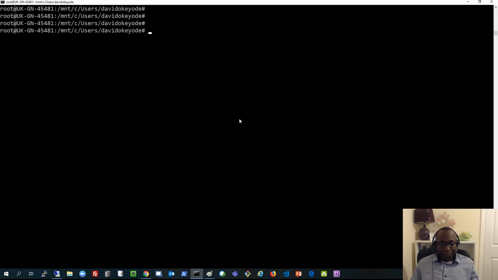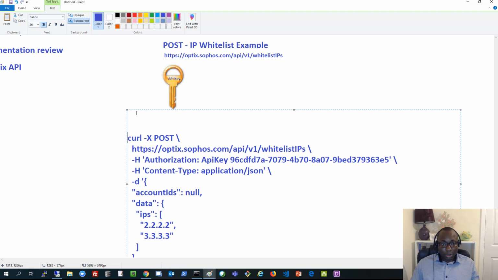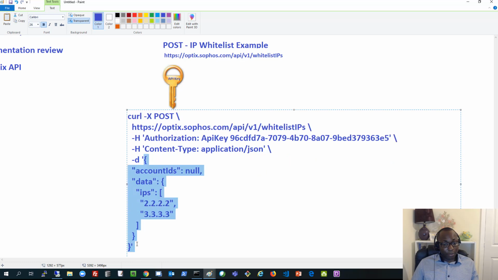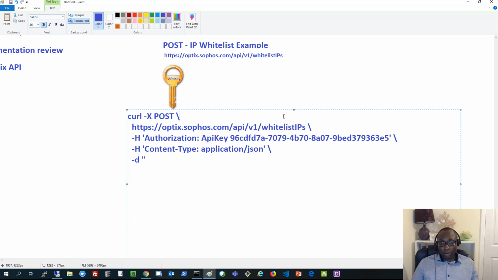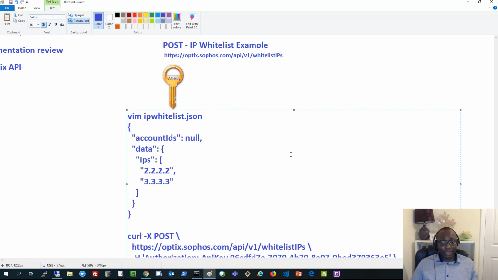Let's do a clear. The first thing I'll do is create a file, and then add the content that I just used into the file. For example, if I take this account ID over here, that's the data and that's the end of the account ID. So we've got two. Let's go back up. I'll create a new file called IPWhitelist.json that will contain that data.